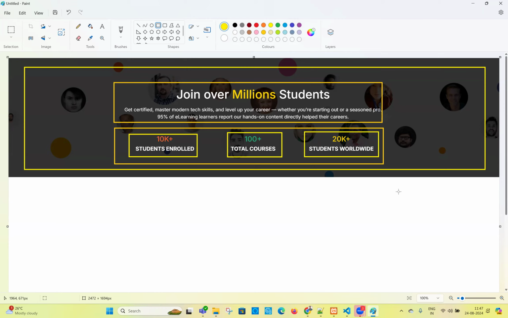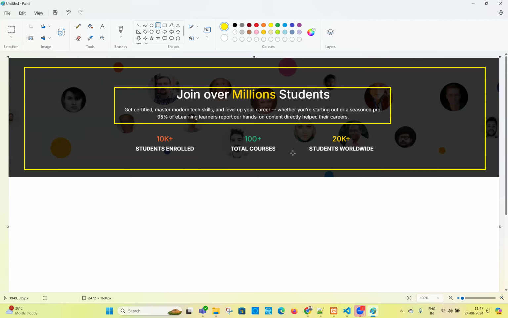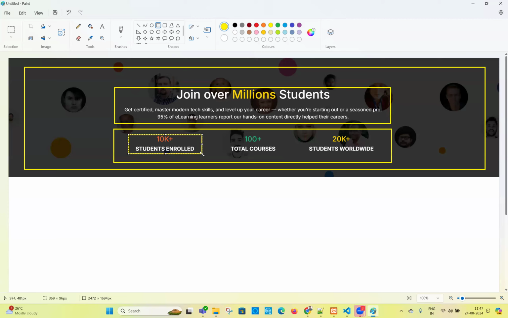How to divide this? Remember carefully. You have two major children. This is one part. Let us take this into one div. And this is another part. Again, you have two elements, 10K plus and 2 students enrolled. That's what you have, two. Let us take this into one div. Let us take this into one div. Let us take this into one div.